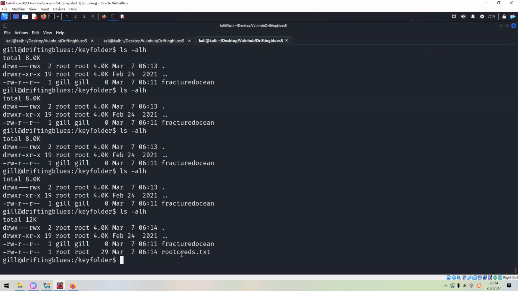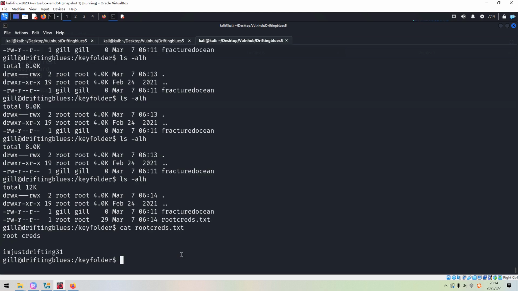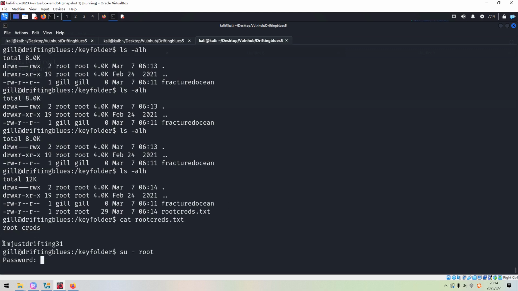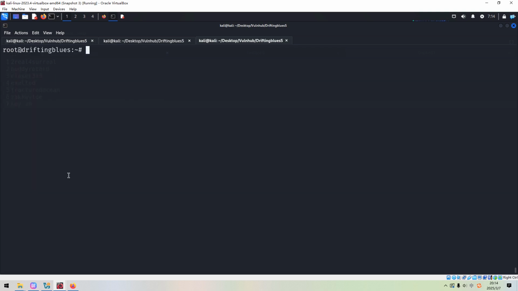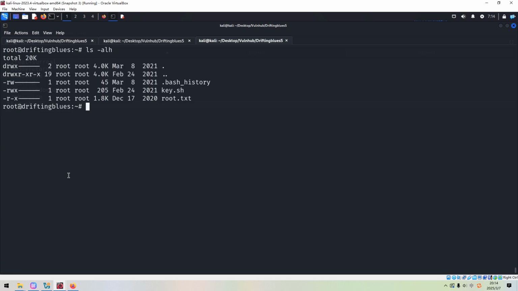appeared, root creds. So we can cat out this file to get the password for root user. Again, I think this is a very difficult part. And this is also very CTF style, okay? So now we can switch or make privilege escalation with this password. We can copy and paste in here. It does work. Beautiful. And now we can run ls command to grab the root flag.